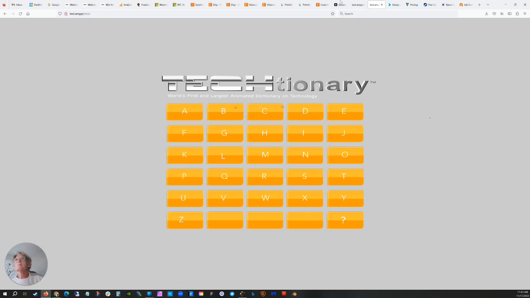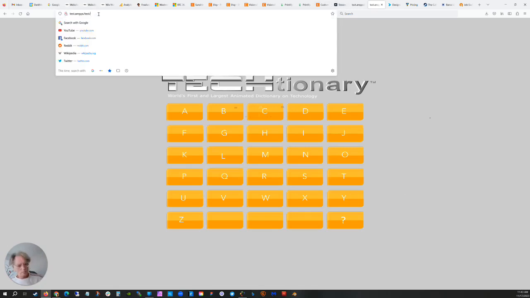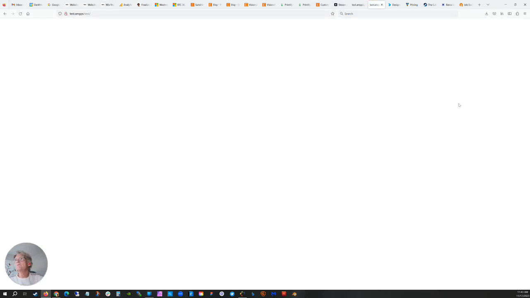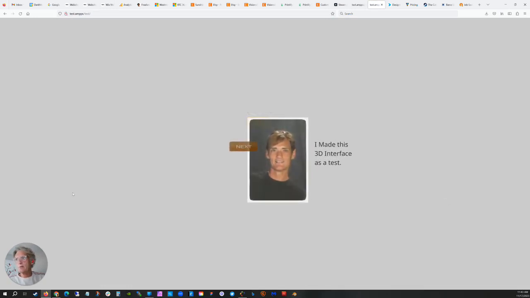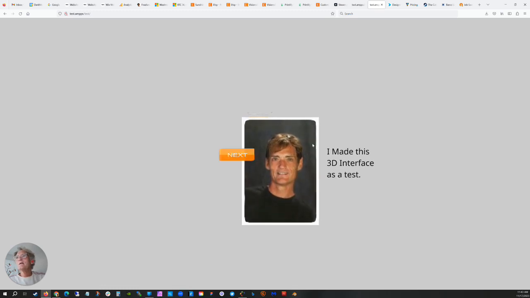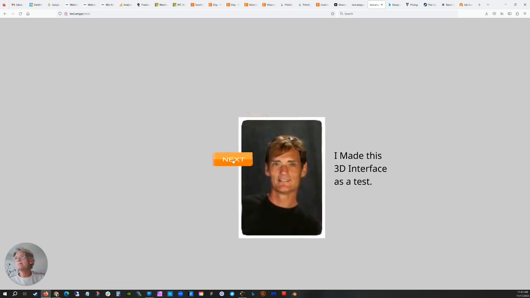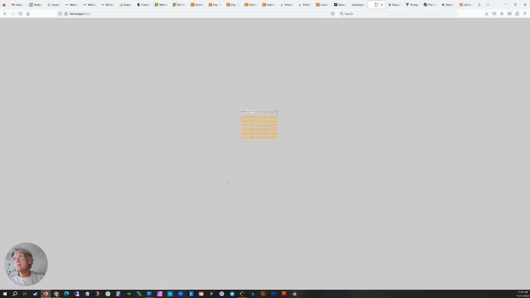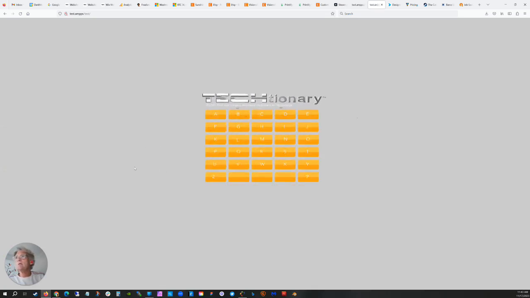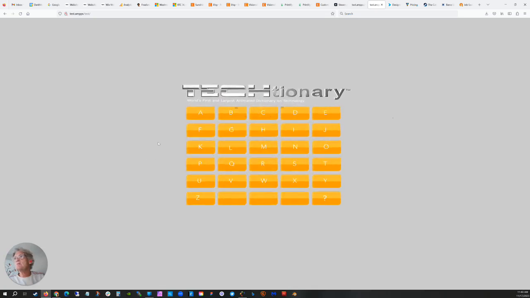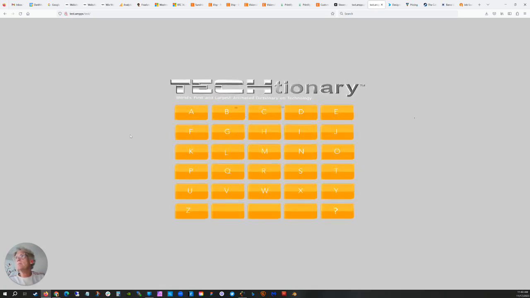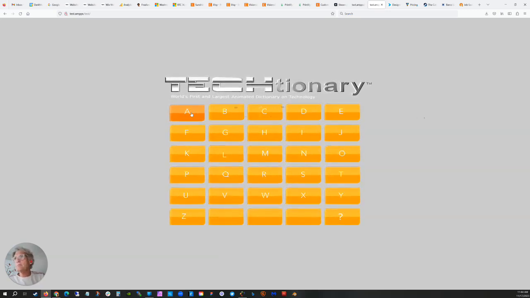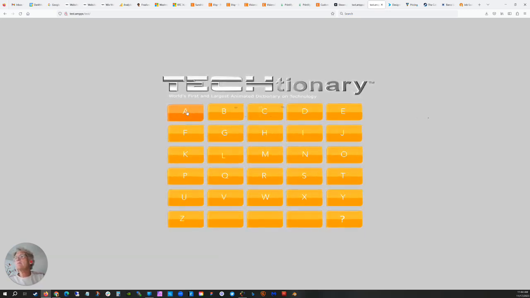If I can reload this page. So basically, it was a Flash animation and it zoomed into here. And this is a picture of me before my hair turned gray. And this would have been an advertisement. And it's a three-dimensional interface that was made by taking two-dimensional pieces and running them through a function that spaced them in three dimensions and gave them physics.